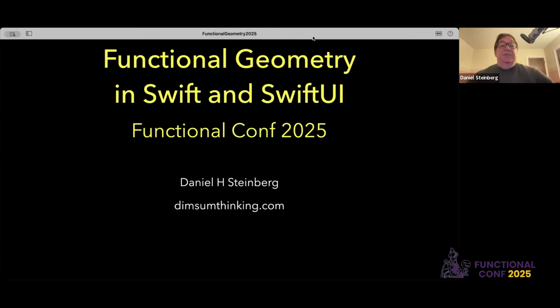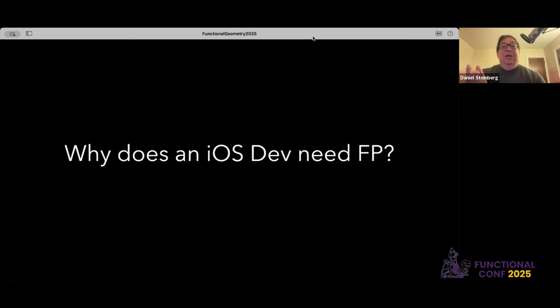So I'm really glad to be here at Functional Conf. I was here in person in Bangalore years ago as I was starting to explore functional programming in Swift. And so I'm really glad to be here. And at that time and at this time, the question is, why does an iOS developer need functional programming? And some of the things that I'll show today, I implemented in Swift at the time, but SwiftUI, which is our UI framework, has made that even easier, which surprises some people.